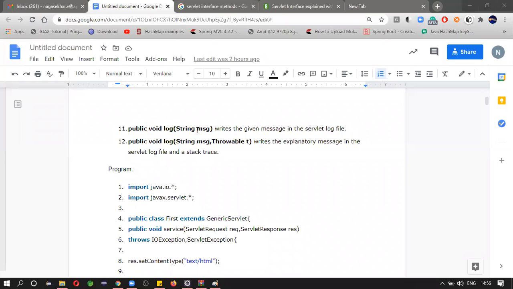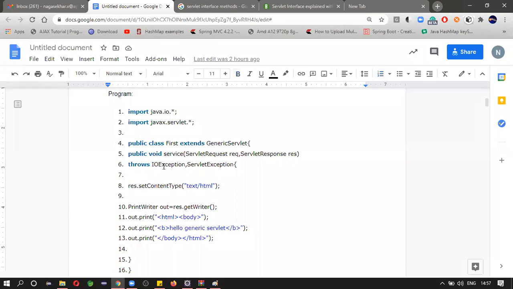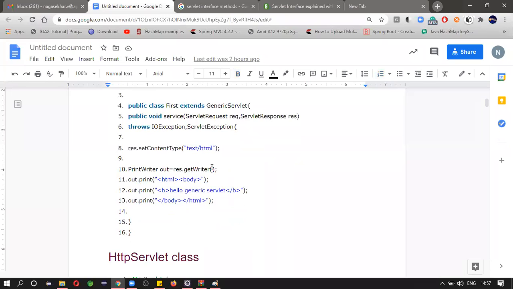When a particular servlet is called, it will write some message. See here, this takes a message in the form of a string. It writes the given message in the servlet log file. So servlet also maintains one log file. In that log file, whenever it is called, this message will be stored. This is the method I have written in the text.